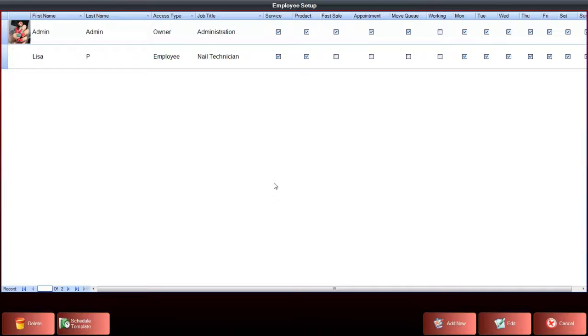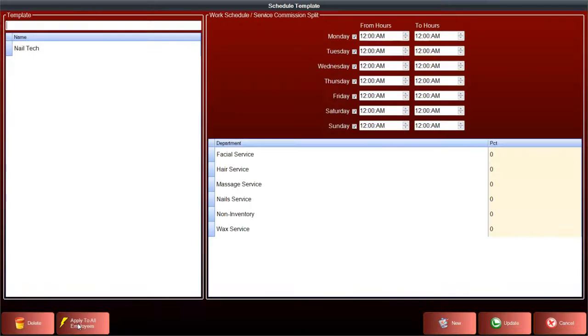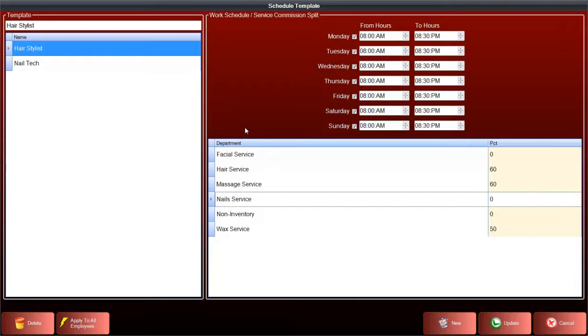We showed you how to create an employee profile. There are some other functions we can use to make it easier to set up a new employee. We're going to create a schedule template. Enter the name for the schedule template. Set the work schedule. Set the commission splits. Then save by hitting the update button. You can now select the schedule template when creating a new employee profile. You can also select the schedule template and edit it, or you can apply it to all employees or delete it. And that's how you create a schedule template.